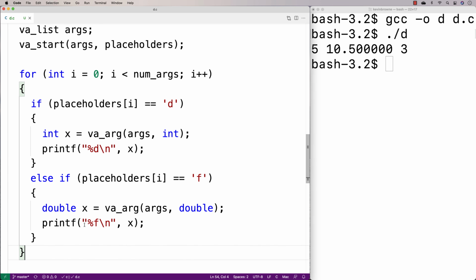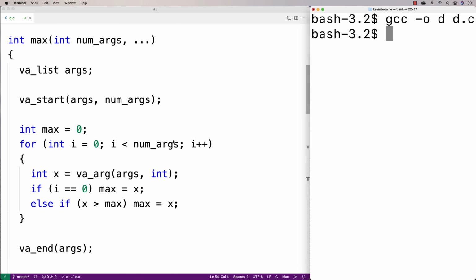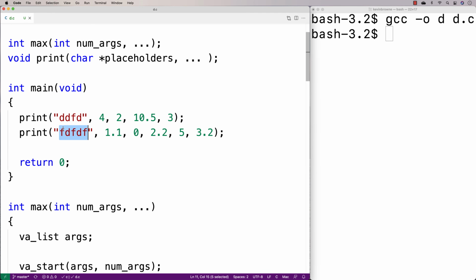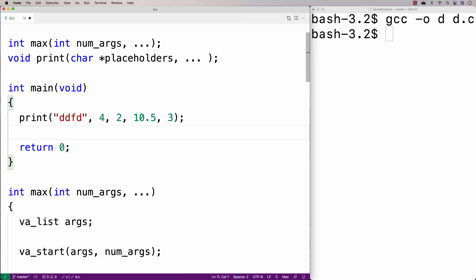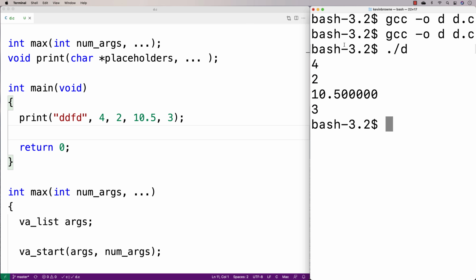So we'll save this here and we'll do a recompilation. And then we'll give it a test. Let's say we give it a test with this function call first. Recompilation, run it. We get 4, 2, 10.5, and 3, right? It seems to be working.